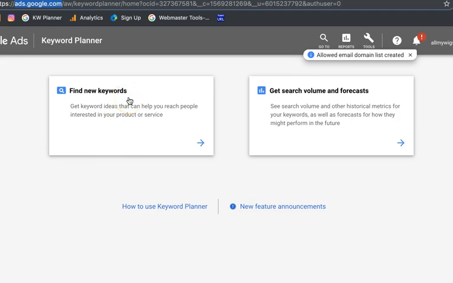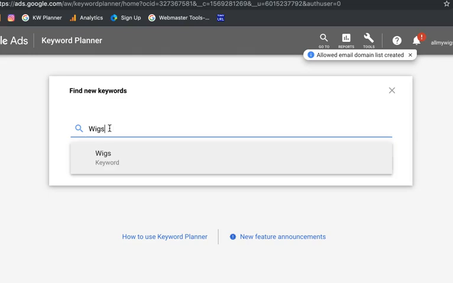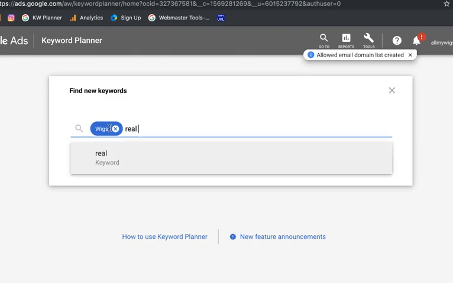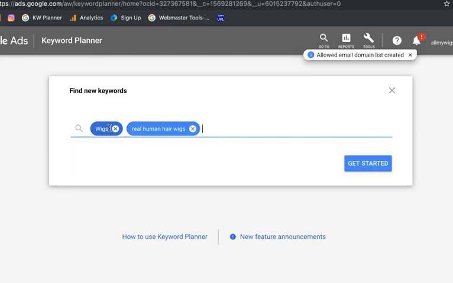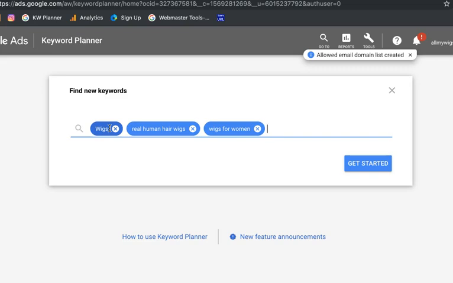So let's start with some seed phrases. And we put this right in here. So we can start, for example, let's take wigs as an example for us. If we wanted to sell wigs, then we could put wigs there. We could put real human hair wigs. We can put wigs for women. And then if there are other key phrases that we think might be relevant, we can put them in here. Again, this is our seed phrases to get us started in Google.